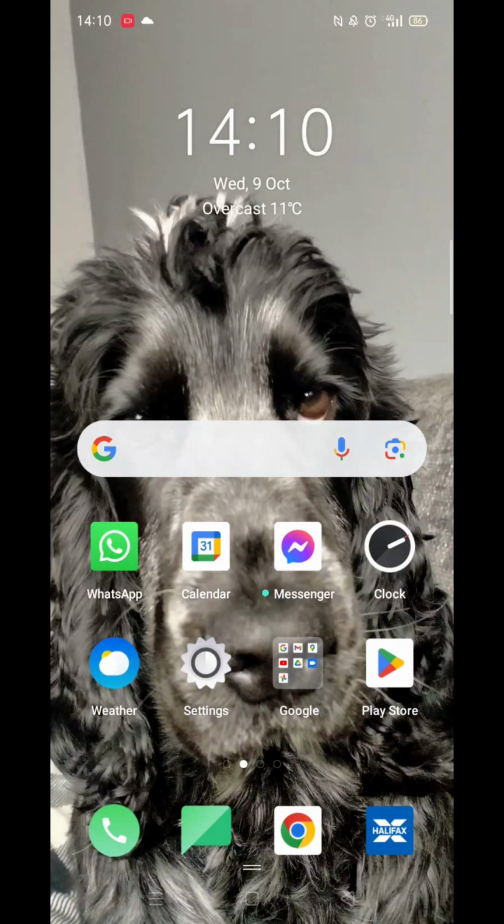We'll guide you through how to download the Samsung Smart Switch app on a Samsung phone.